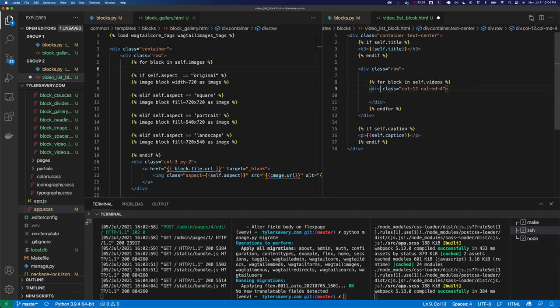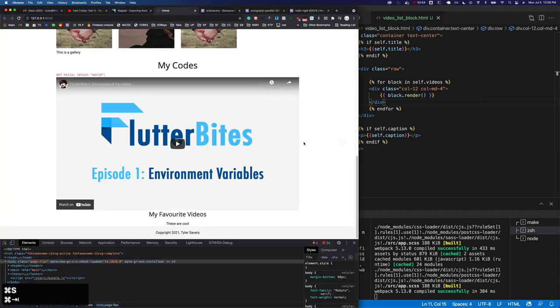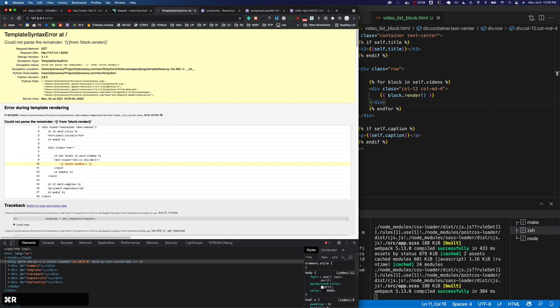And this stuff would go inside the loop, so we have multiple. And then we could write the code for that embed block that we already have. Or we can go block.render. I don't think that's right. I'm just going to accept that and see what that does. It's definitely going to throw an error. Look at that. It's like, cannot do this.